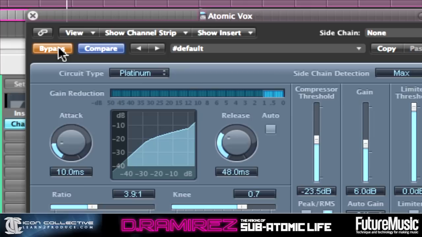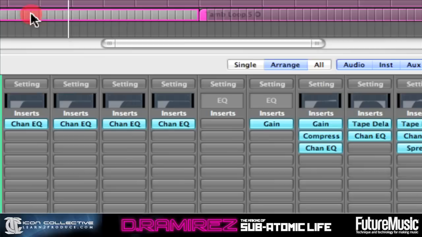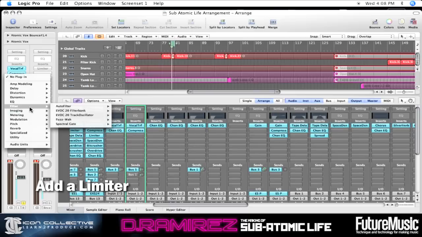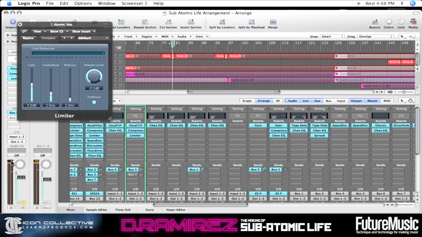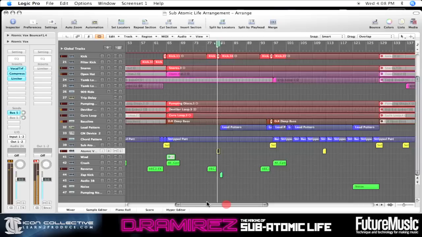Let's get some more gain. Beautiful. That's nice. Make sure we put a limiter on there. Dynamics limiter. Let's limit it because we've got some little peaks. That's better. Okay. Nice.